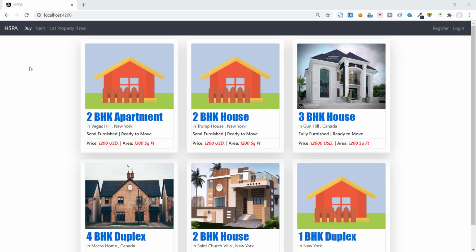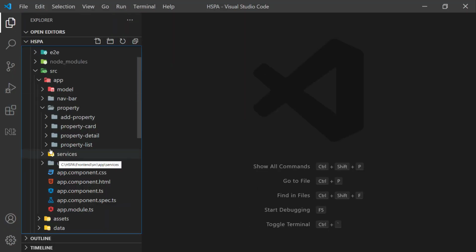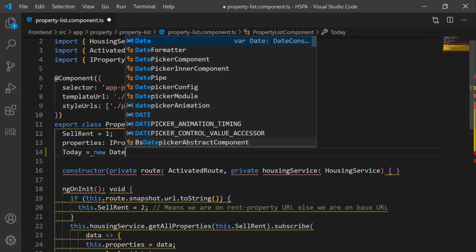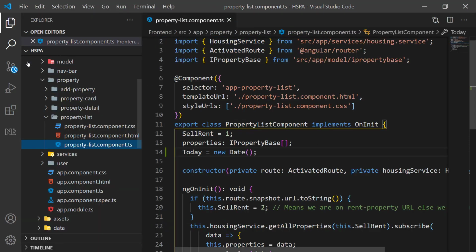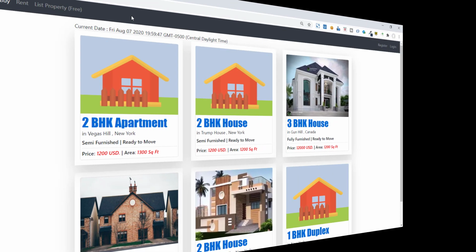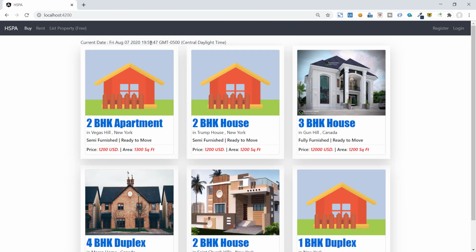Suppose we want to display the current date in our application. Let's add a property and assign a new date to it and display this date at the top of our list page using string interpolation. So it is displaying data in this format with a lot of information. It also includes the time zone as well.